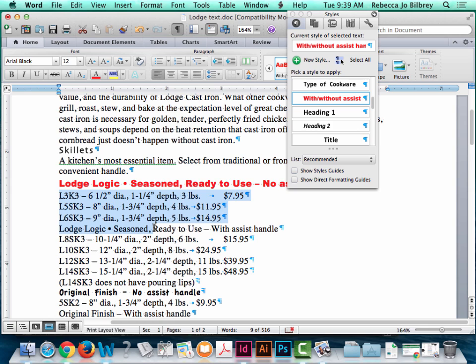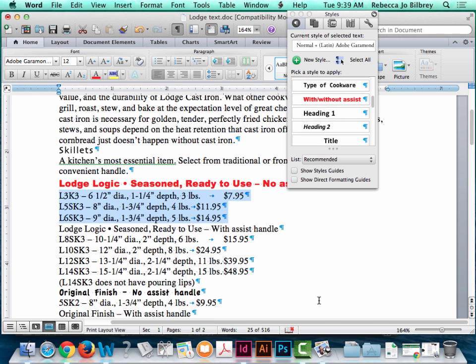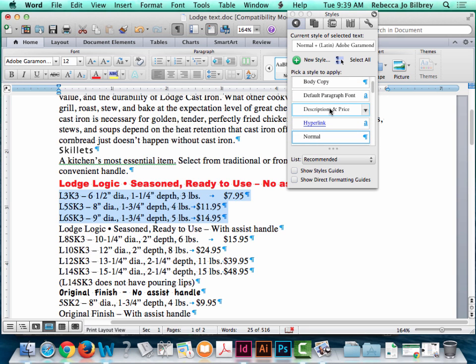Now I'm going to grab these next three lines. And these are going to have tabs in them. So I'm going to click on the new style button, and I'm going to call it descriptions and price, because every single one of those lines is a descriptive item with a price tag. I hit OK. I go, oh, by the way, you're a description with price. So I got to go find that. Ooh, where'd he go? There he is.